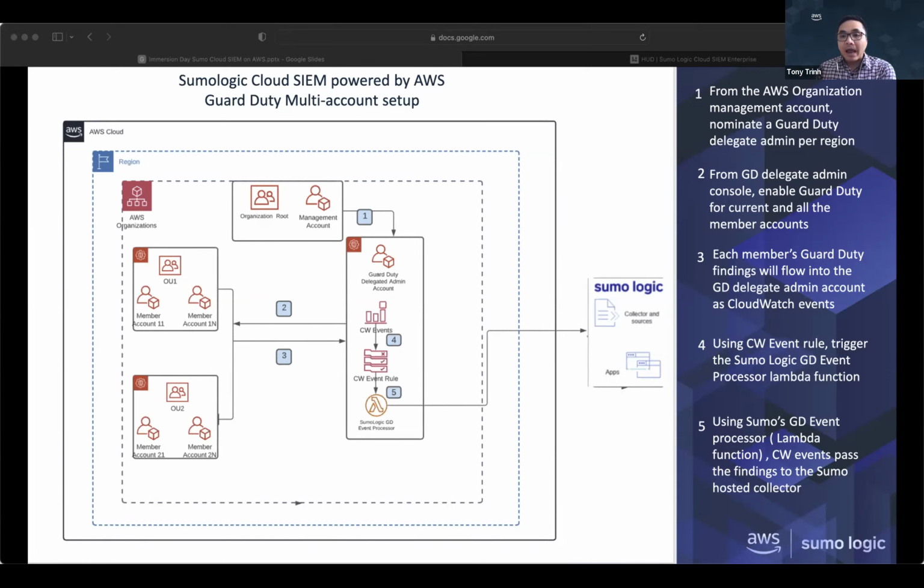And the detail on how Sumo Logic achieves those is what Stefan is going to walk you through for the rest of the session, as well as the demo. So back to you, Stefan. That's great. Thanks, Tony. Let me just move on to the next slide.